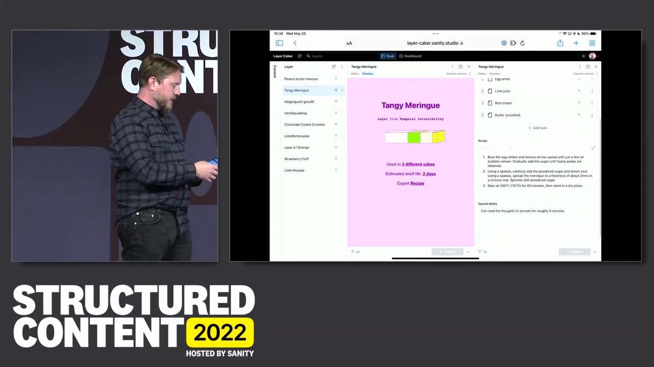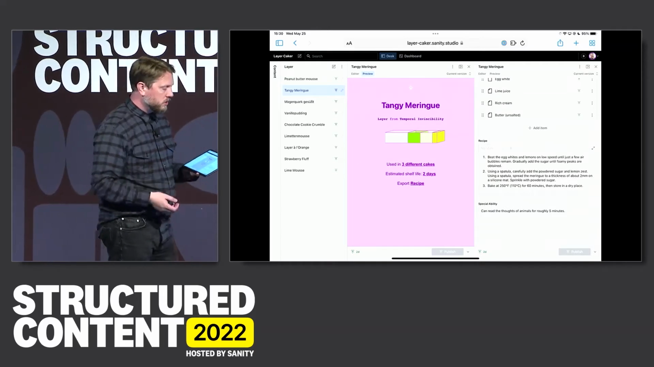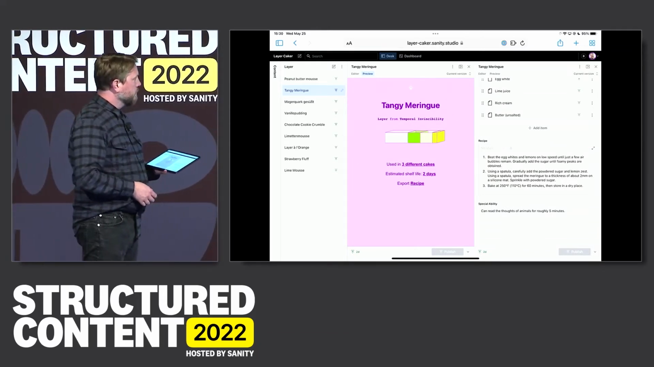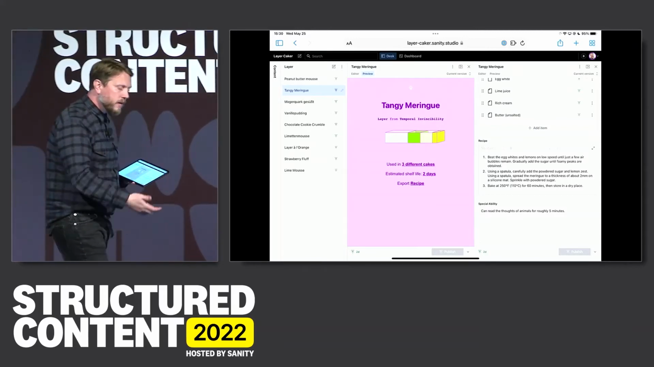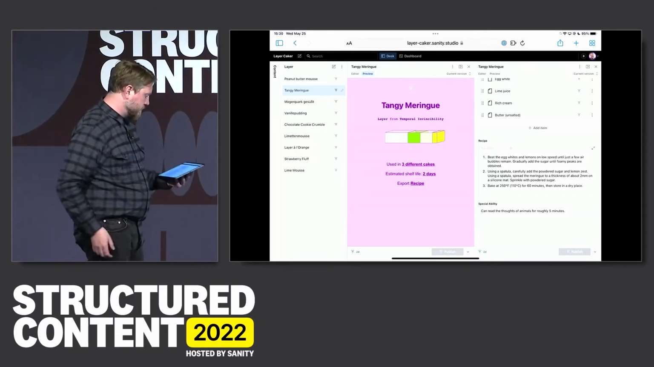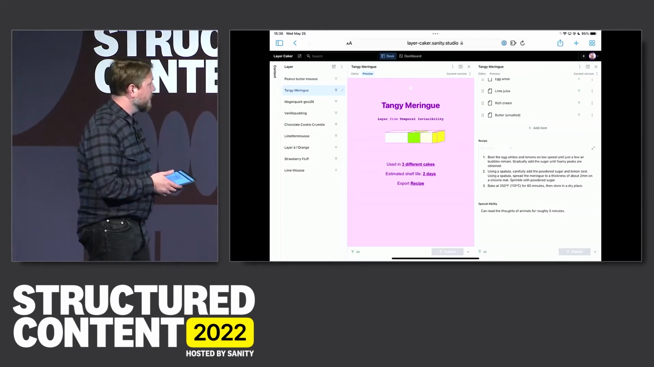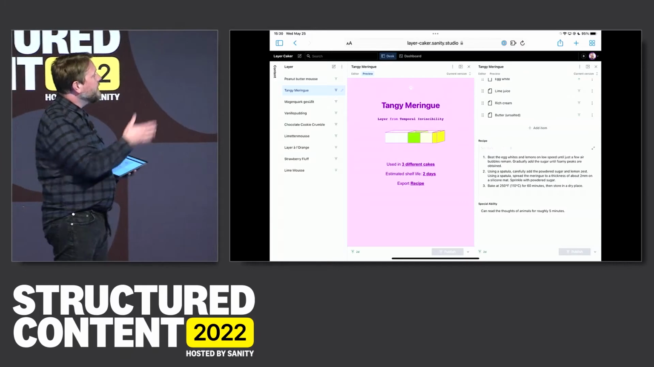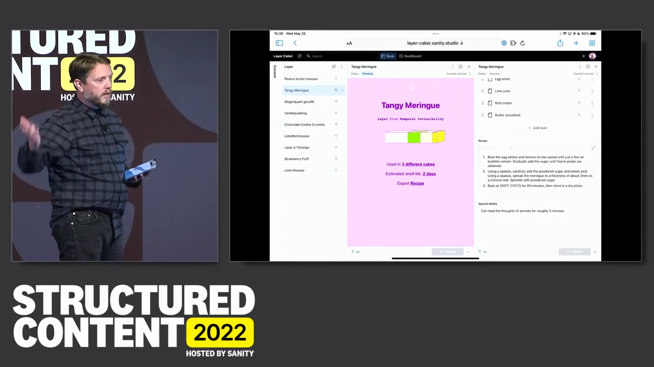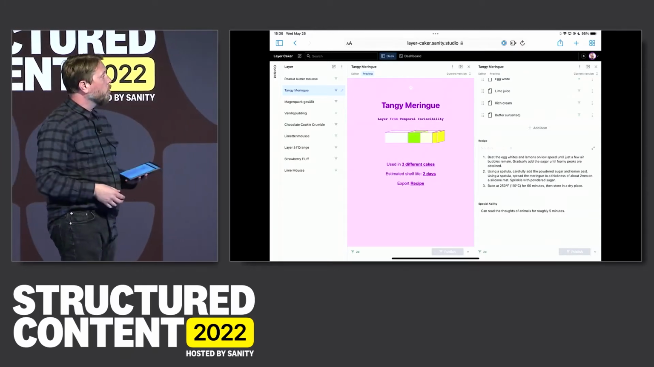But we can add other things in here that might be interesting to us. Here are our special abilities, these superpowers, this part of the storytelling around our cakes. Can read the thoughts of animals for roughly 5 minutes. That sounds scary. I don't want this cake, but that's fine. We use that in marketing or in the wider storytelling when someone has assembled a whole cake from these layers.